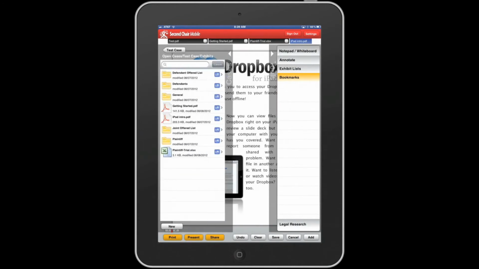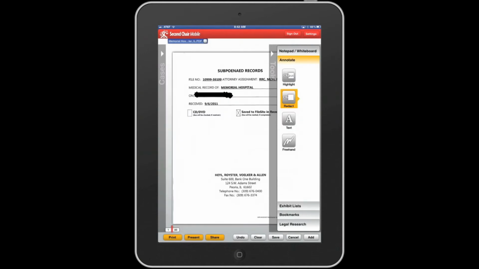Okay, now we're going to show bookmarks, and I'm going to have to get some medical records so that I can show you that. And bookmarks, currently in this version of Second Chair Mobile, there is not the ability to make bookmarks within the app, but it does import bookmarks or outlines prepared by your assistant, which is basically an outline of the documents that makes it easy for you to navigate.